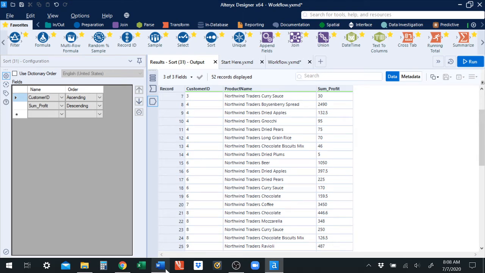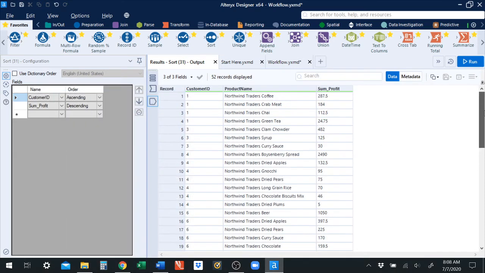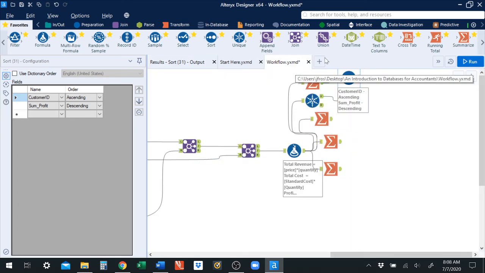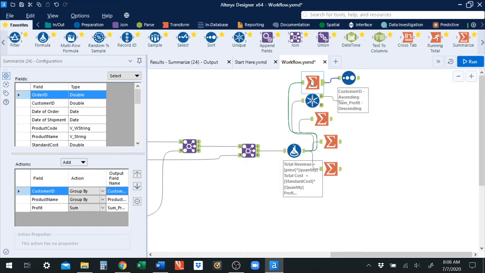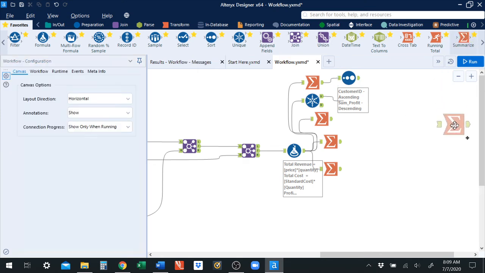But the question was for each of our top 3 most profitable customers, what are our top 3 most profitable products? We need to figure out, well, which of these was our top 3 most profitable customers. And so to do that, remember that's whenever we were just taking our original summarized tool and we had just grouped by customer ID and summed the profit. But I've already changed this. So let's just attach another one here. Oops, not there. I did not mean to do that. Delete. Let's pull another one.